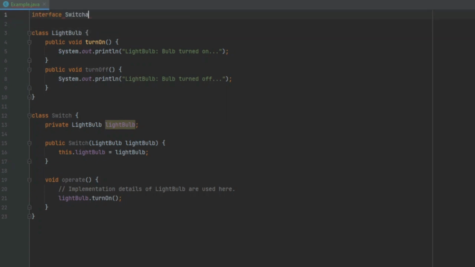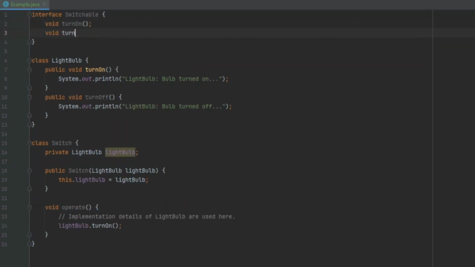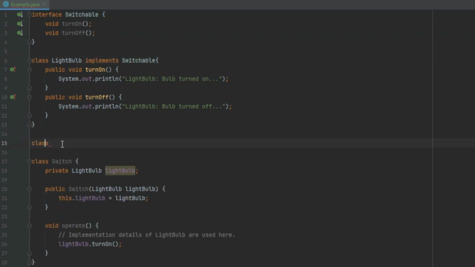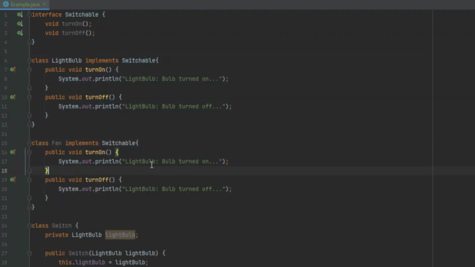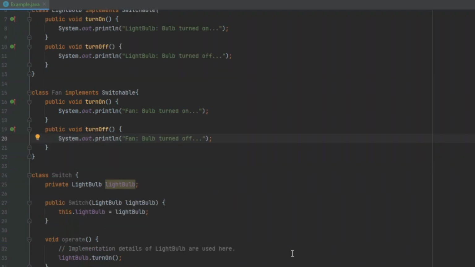Here the high-level switch class doesn't directly depend on the low-level lightbulb class. Instead, both depend on the switchable interface. If we need to introduce more devices, we can easily do so by implementing the switchable interface without having to modify the switch class. This approach decouples the switch from the devices, making the design more modular and flexible.